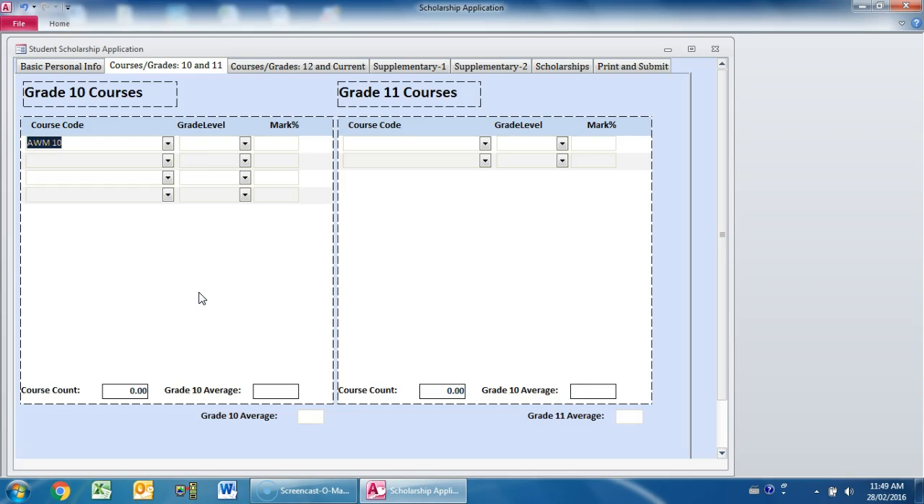So for Apprenticeship and Workplace 10, you're going to confirm that in fact is a grade 10 class, and then you're going to go ahead and enter the grade that you earned in that class based on the transcript that you have. You'll notice at the bottom it's counted that you've entered one course and calculated your average at 100%.